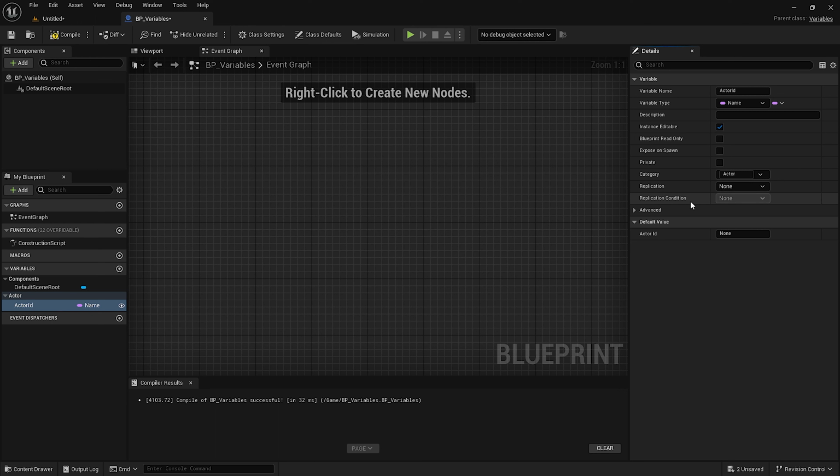Next few parameters are for the replication for multiplayer. After this series, I will start a new series for multiplayer where I will explain in detail what these properties are. So that's a wrap up for the blueprint side. Now let's go to C++ and see how we can create, use and modify the FName variable in C++.